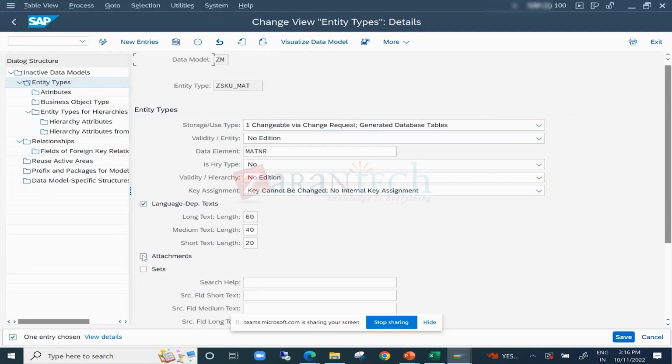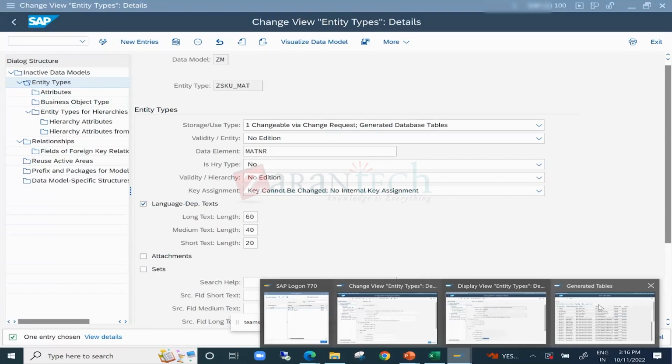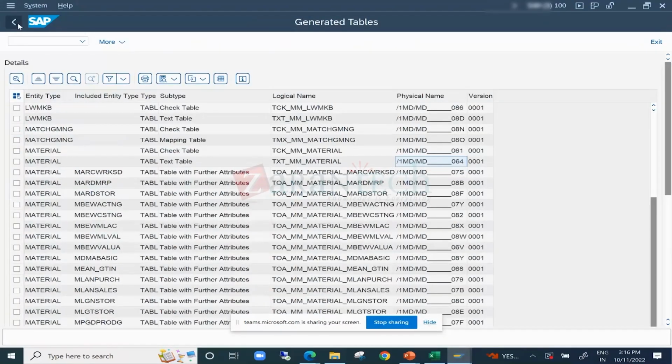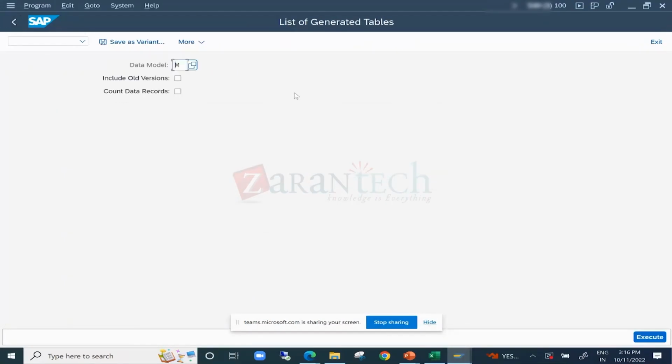But what is the impact? What is the purpose of this checkbox? For your knowledge, if you select this checkbox, save it and activate again, the system will generate some additional staging tables. I'll show you how those additional staging tables look. I did it for another custom data model, that is YP. Ours is ZM, right? The ZM data model, but for YP, I just activated it.